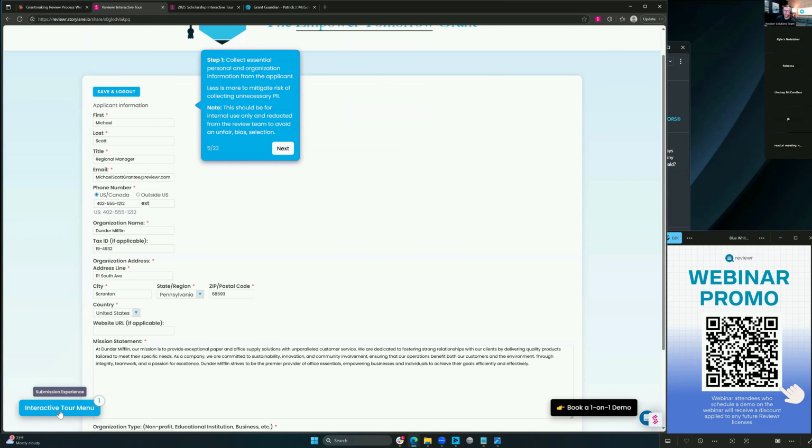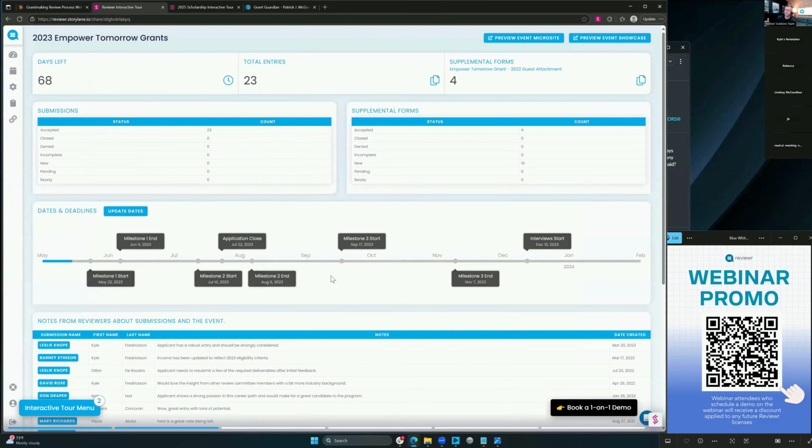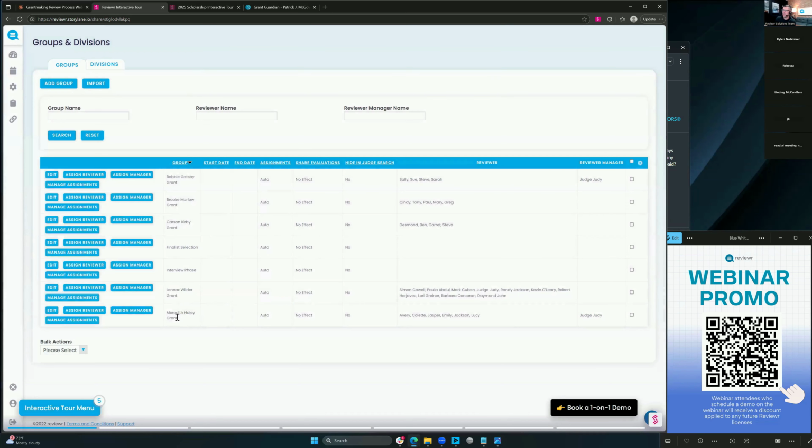I want to jump now again to some of the review side. So where things take off is now you've got a dedicated command center to manage the grant operations. So dashboards that show you progress in real time, recent activity, if people are done or not done. You have email templates, you can send reminders. But what I want to really look at here is those review workflows.